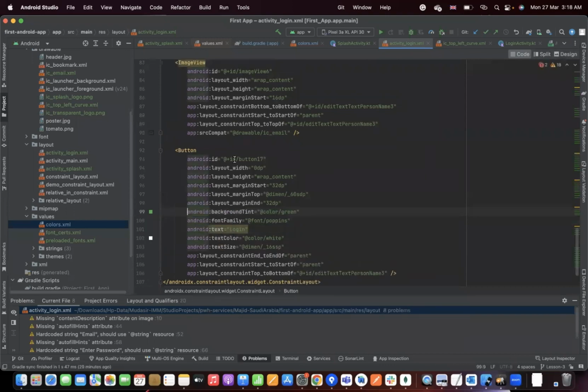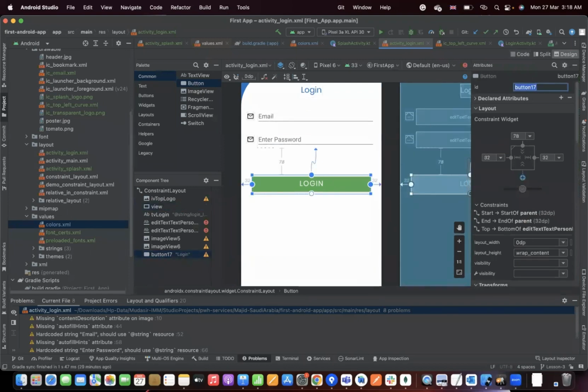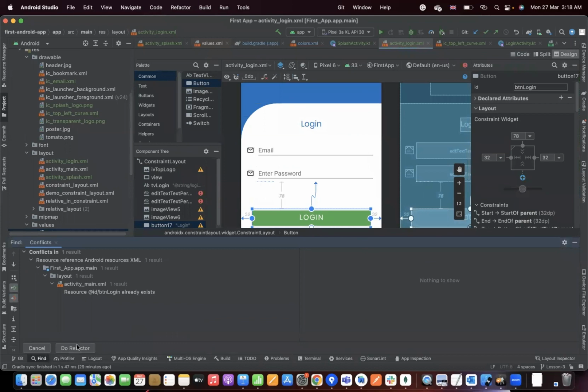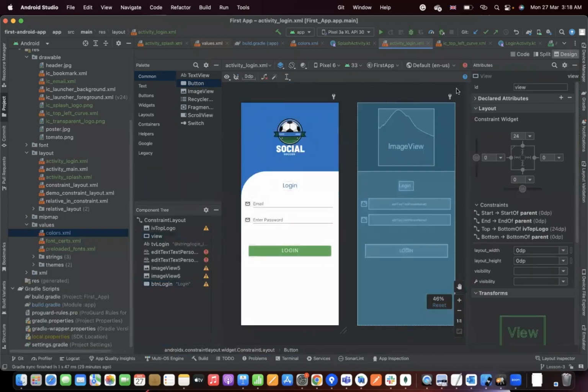Okay, so this is button login. Let me give the name button. Okay, so I think this is enough.